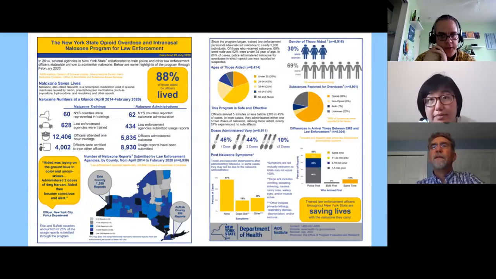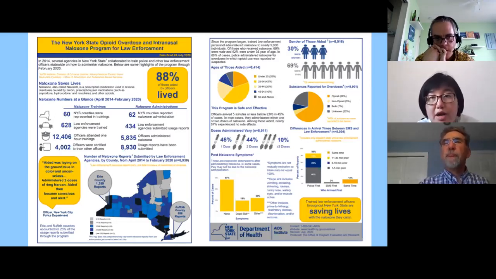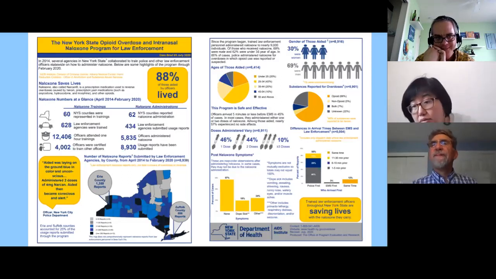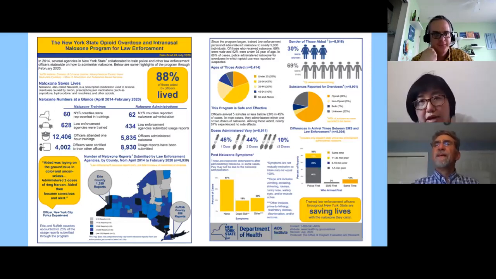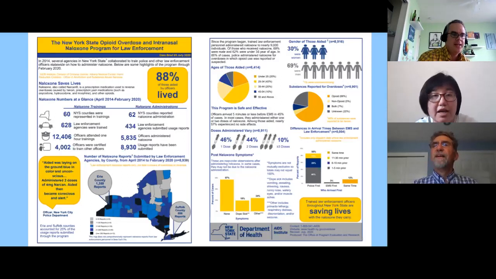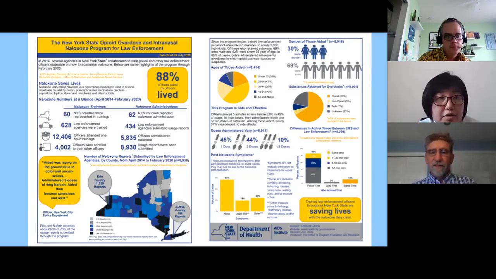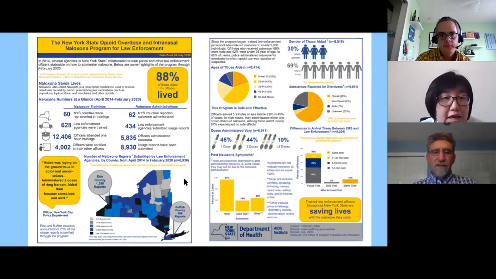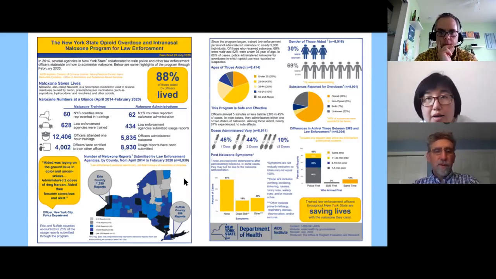So, Shu, can you tell me a little bit about this infographic that you sent to me earlier today? Yes. So for this infographic, oh, sorry. Can you hear me clearly now? Yes. Okay, now it's good. Yes, for this data graph, actually it's the 5th edition. That's what we created for the New York State Law Enforcement Naloxone Program.